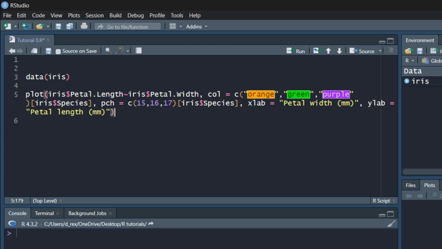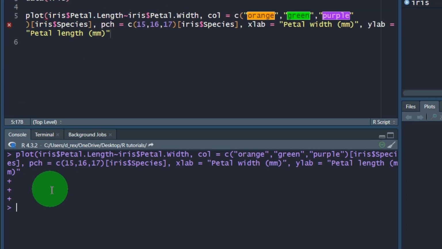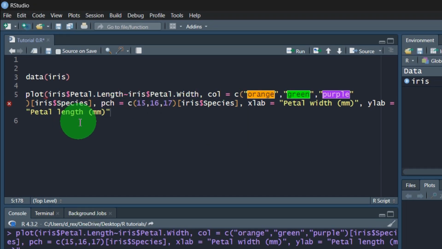Now to kick things off, one of the biggest issues beginners come across is missing parentheses. Every open bracket needs to be paired with a closed bracket somewhere in the line of code. Removing the last bracket causes a plus to appear at the end of the output. This means R is still looking for more information to include, because we haven't enclosed the function arguments within its parentheses. You can also see the issue is picked up in the script with this little red X on the left here. Hovering the cursor over this tells us we have an unmatched open bracket. So we fix the line of code by adding the missing bracket.